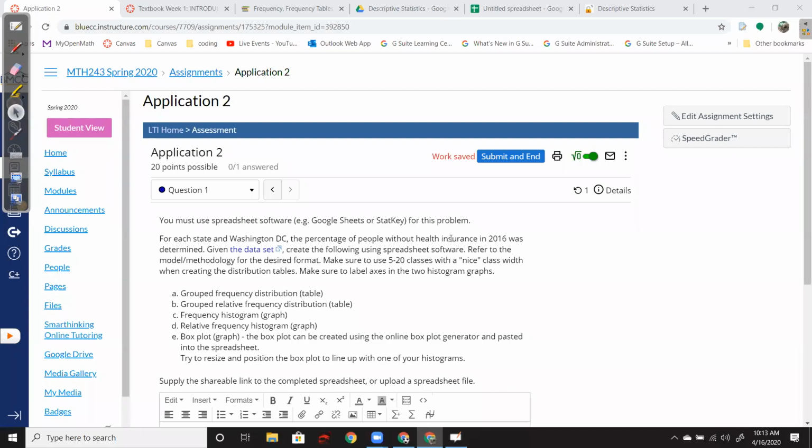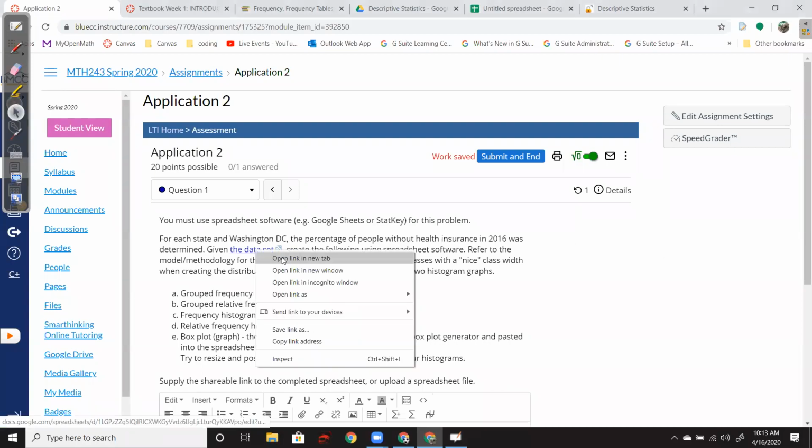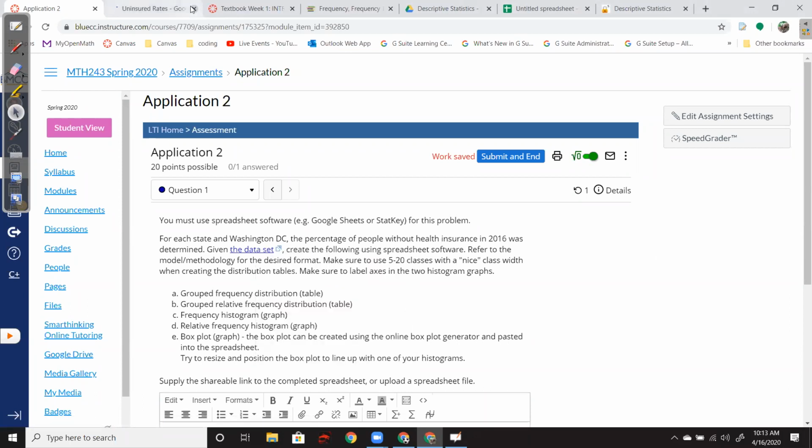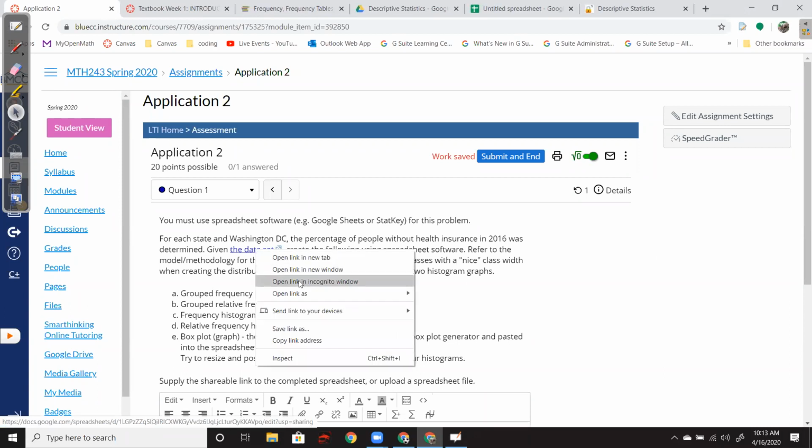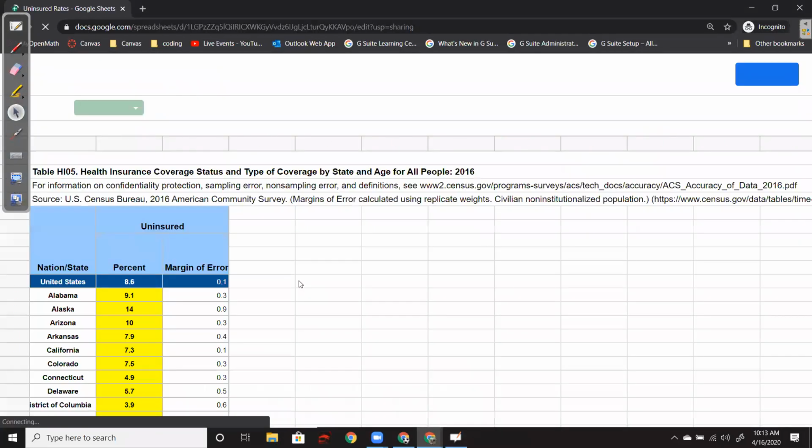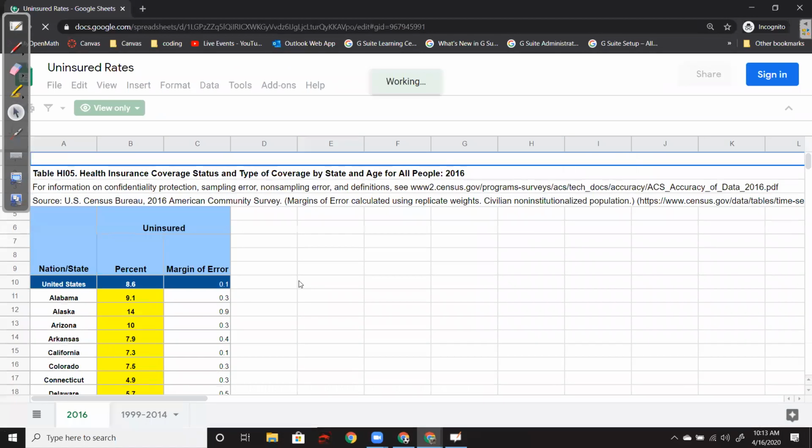Computer, please. All right, so your data sets for the application, oops, wrong button. There we go. It is right here. So I present it as a Google Sheet.